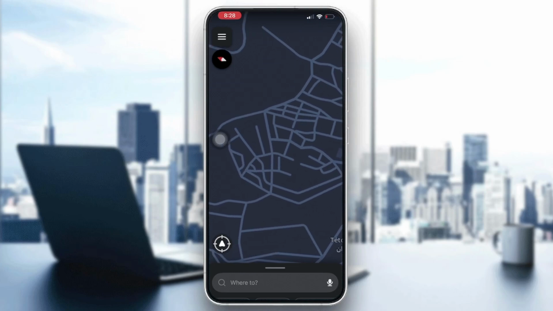So in today's video I'm going to show you how to edit a saved place in Waze. Waze lets you update the details of places you have saved, such as your home, work, or favorite locations.